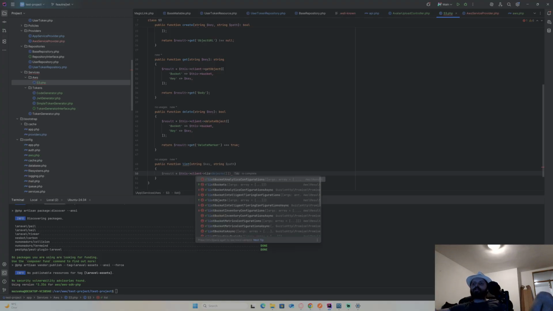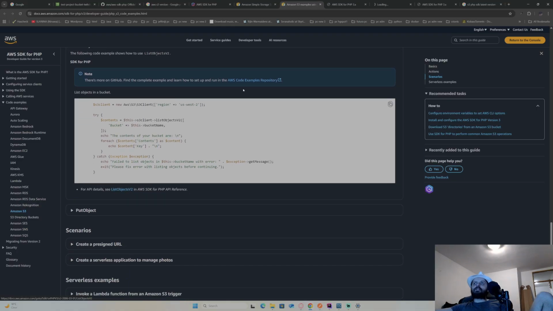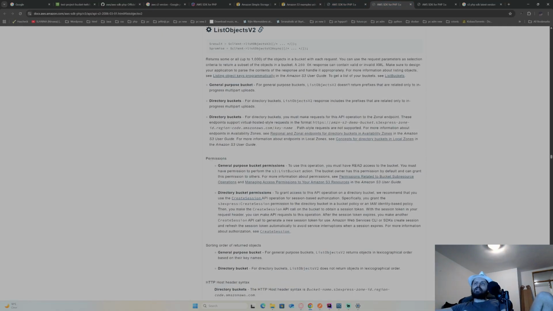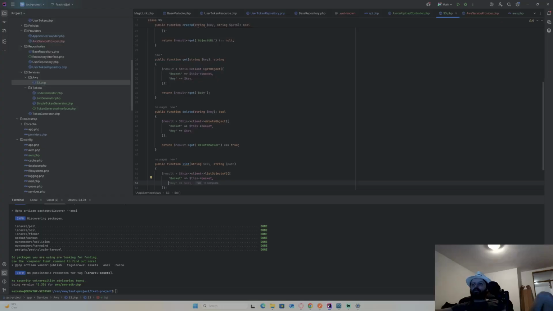Oh, I need to just use list objects. There's no list objects. Is there something for version 2? There is version 2. Okay, and I need bucket. I don't think I'm gonna need key. Just let me check the list object on the actual documentation. Bucket, prefix. Yeah, I'm gonna use it by prefix. Definitely.